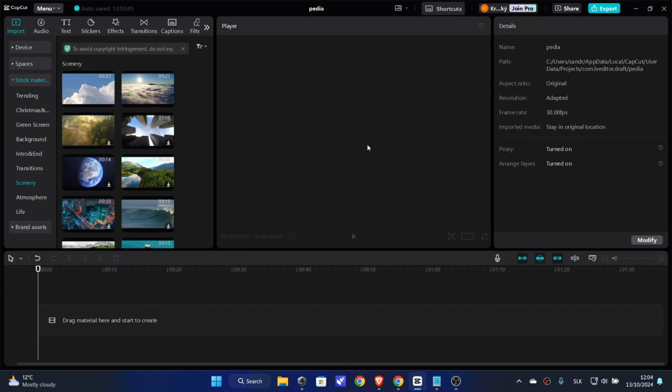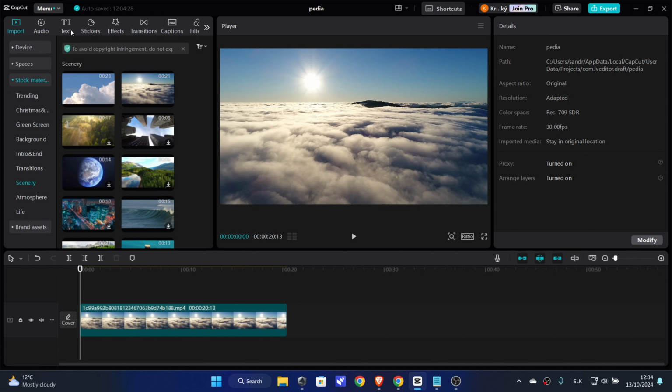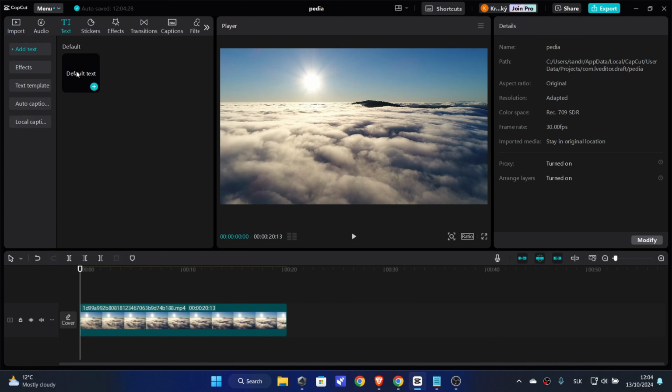In this quick video I will show you how to add a text watermark or image watermark to CapCut. So firstly, add a video to your CapCut. I'm gonna use this one. And now on the top, click on text and add here your text, which will be your watermark.